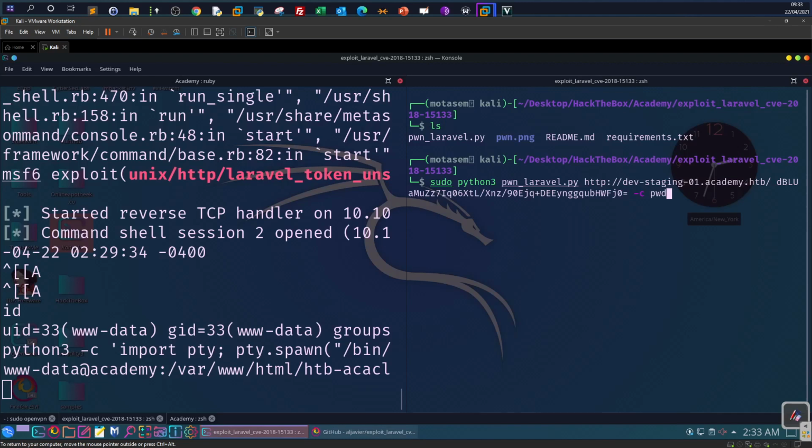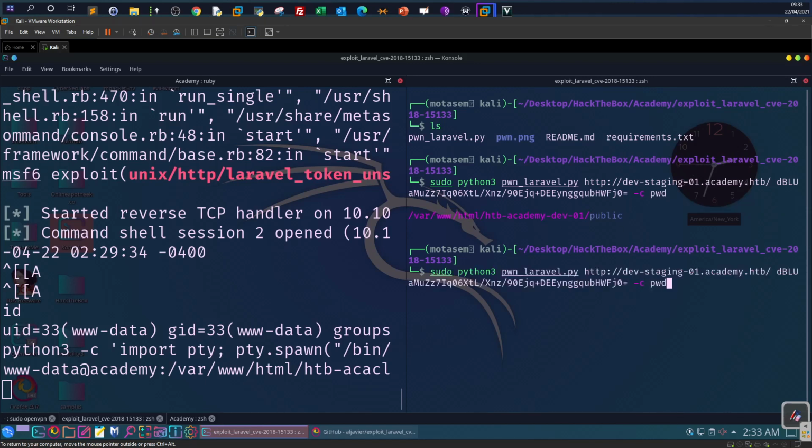Let's try with pwd first. And indeed it worked. So this is the working directory of the Laravel framework. So I can convert this to something like id, for example. So it worked. So all you have to do is to change the command here. Put something like a bash reverse shell, create another listener, and then you will have another shell.